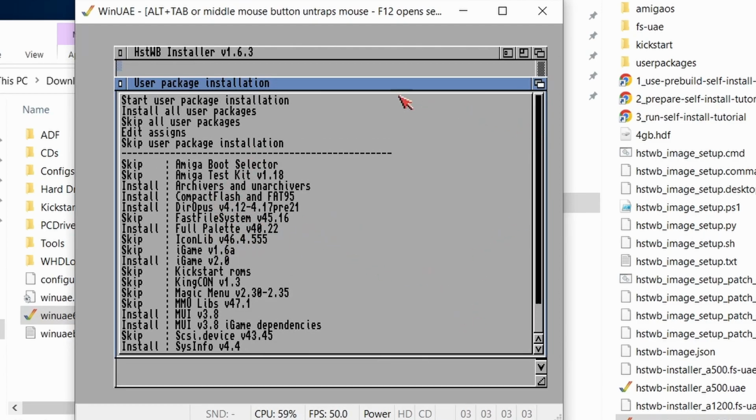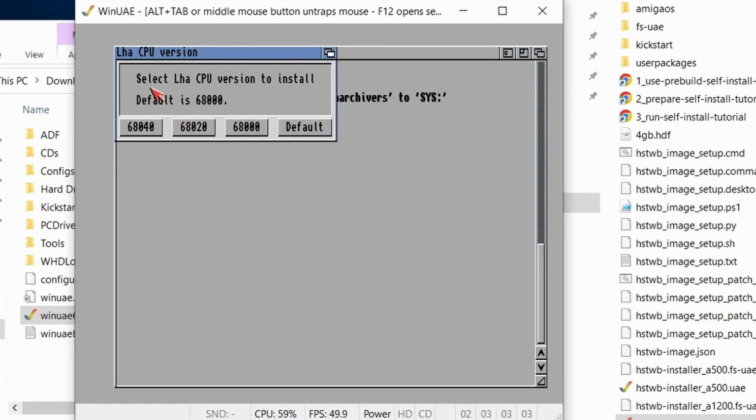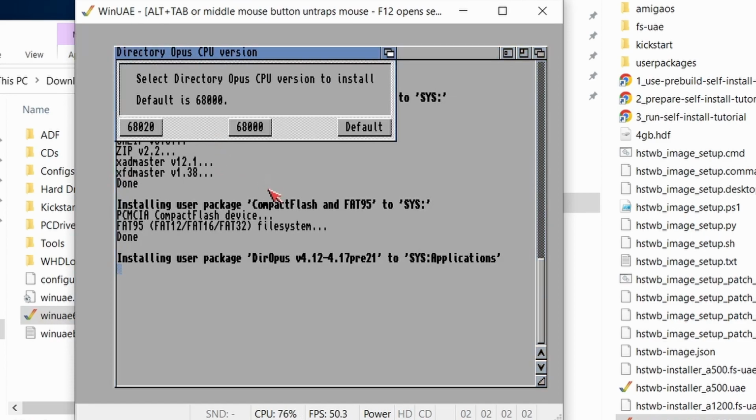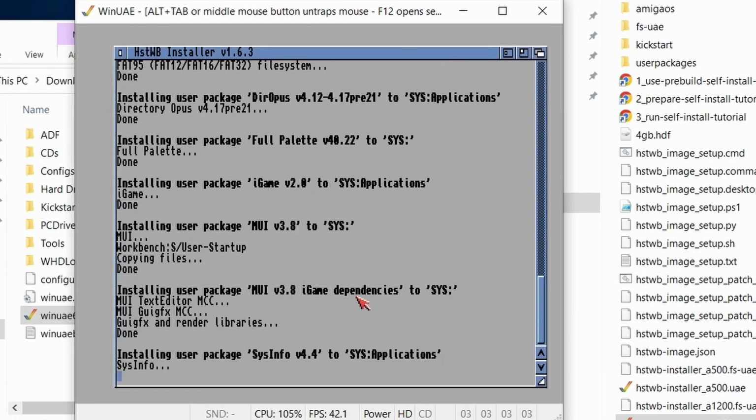So if I scroll up to the top, start user package installation, I've chosen 9 of them, choose yes. LHA CPU version, I'm gonna put 020. 020 for that one as well, 020 and 020 there, and 020 for that one as well.